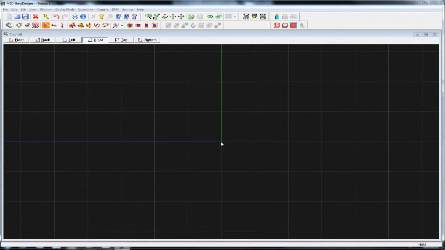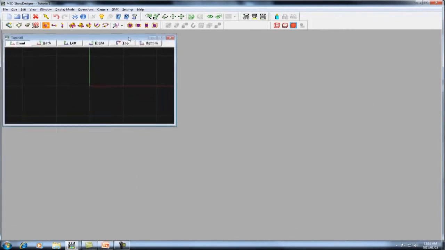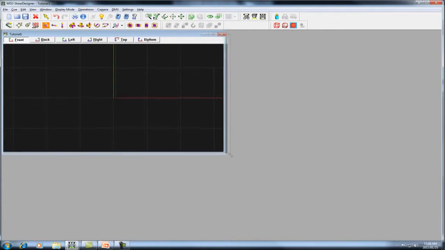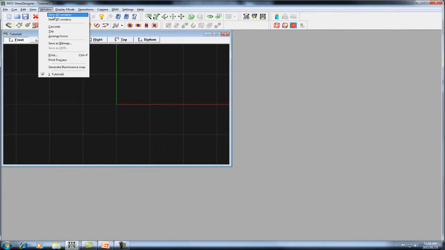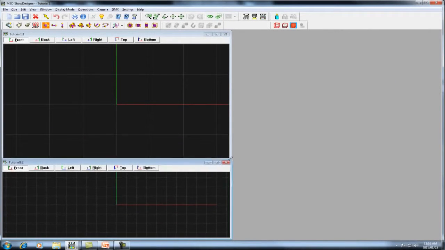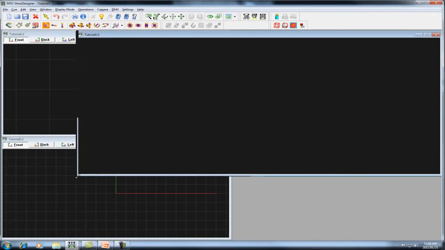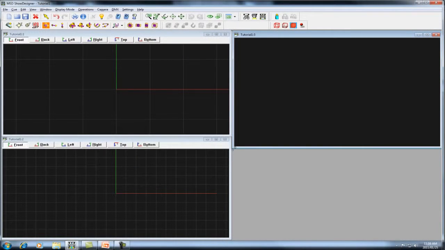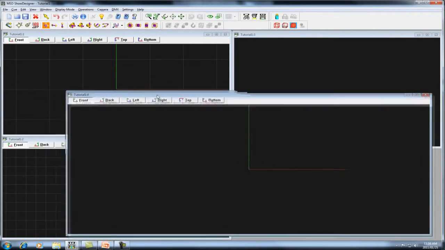An important thing to do before you start is to set up your windows the way that you prefer. It's very easy to do in MSD, very similar to the way we work in Windows. You can simply drag the window the way you want. This is a two-dimensional window. You can add more windows by going to your Windows icon and selecting whichever window you prefer. In this case, I've added a second two-dimensional window, a three-dimensional window, and a third two-dimensional window.